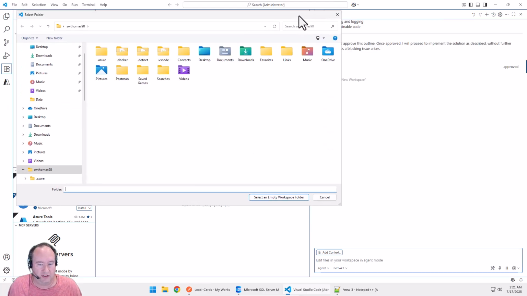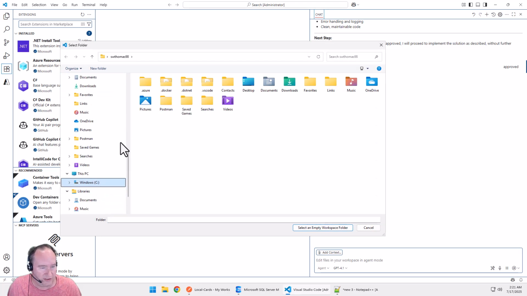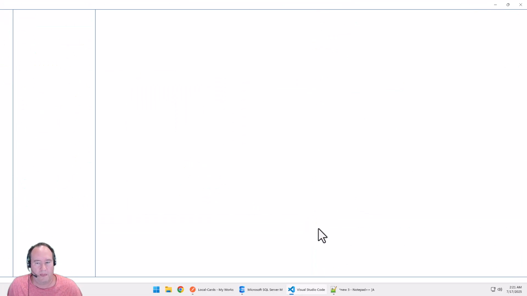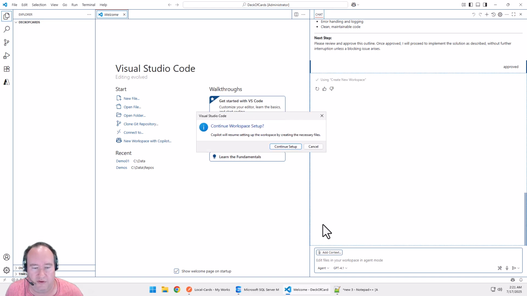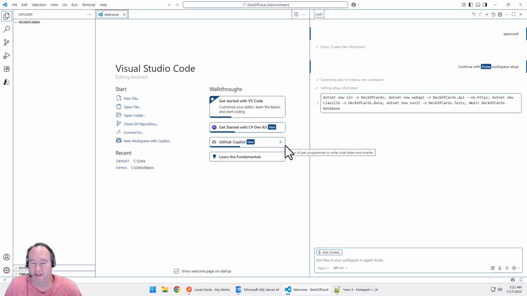The first thing it wants us to do is create a workspace, create a folder for these components to go to. So I'm going to go to my C drive, data folder, deck of cards, and just create it there. And it's going to restart and continue to keep executing our agent as we walk through this. Going to say continue setup. And it's going to walk through and show us everything it's doing step by step.